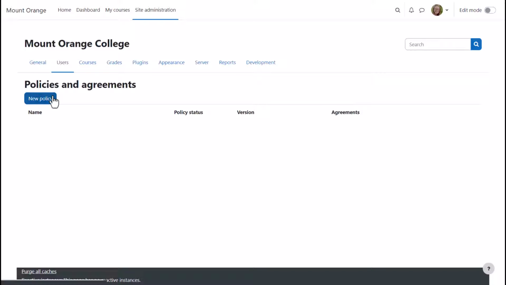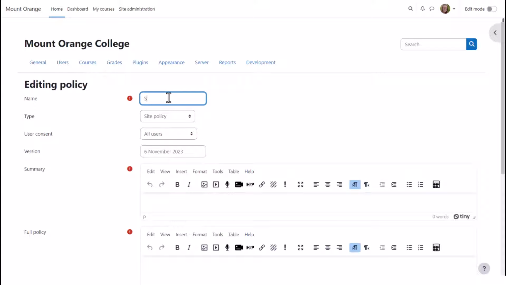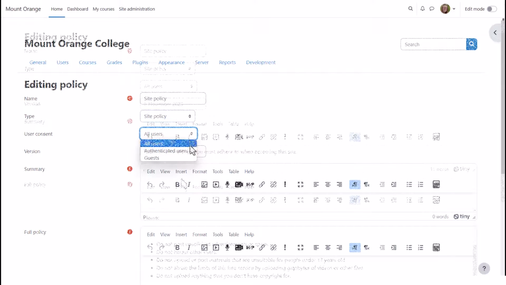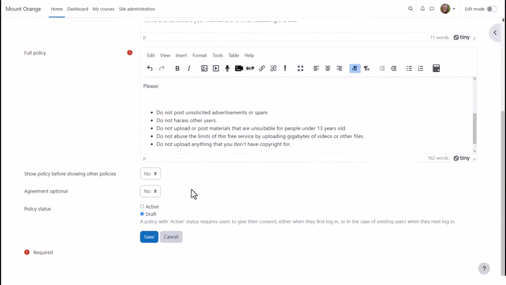Let's create a new policy by clicking the New Policy button. After giving it a name, we select the type of policy we need. We can create several policies for different purposes, and they can be aimed at authenticated users or guests. We can add a summary and the full policy and decide in which order to display this policy if there are several to be agreed to.